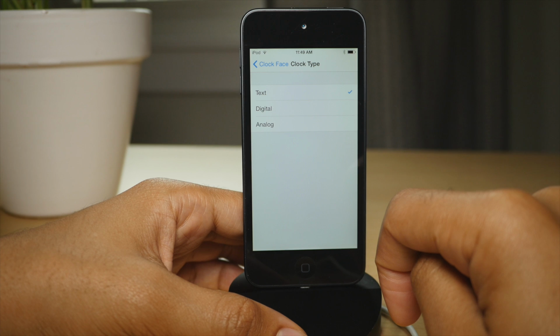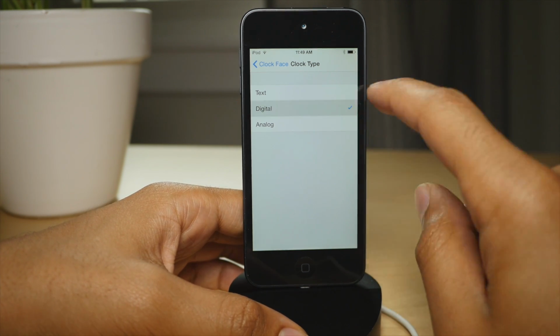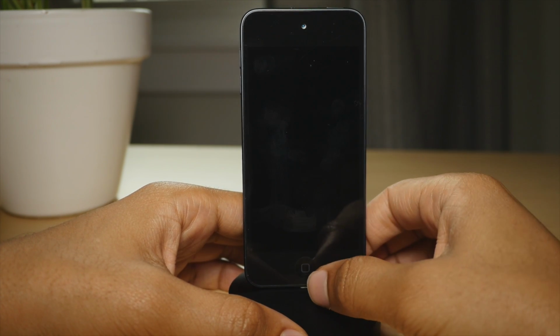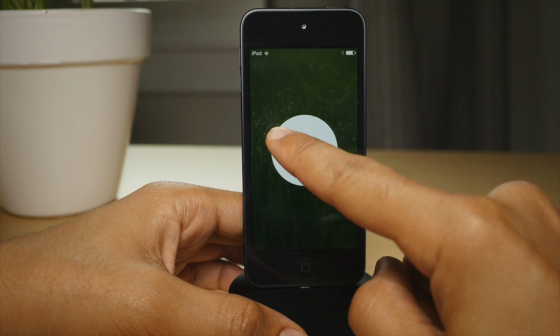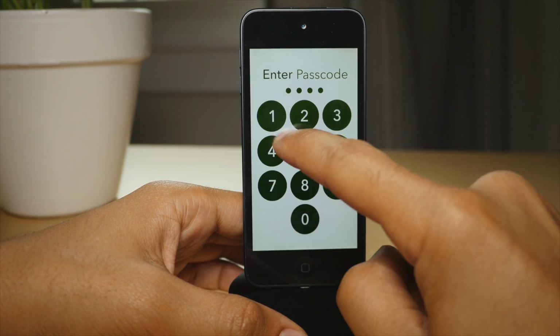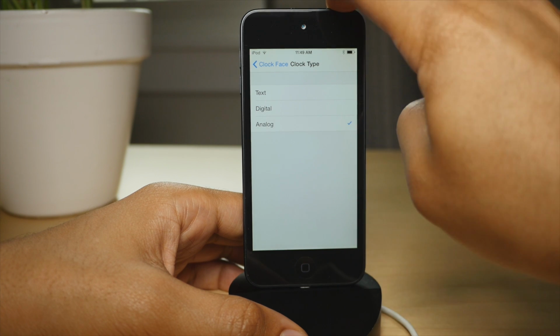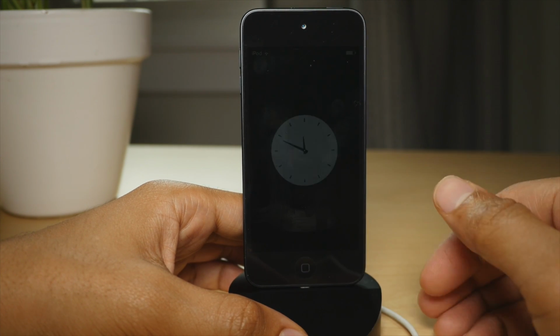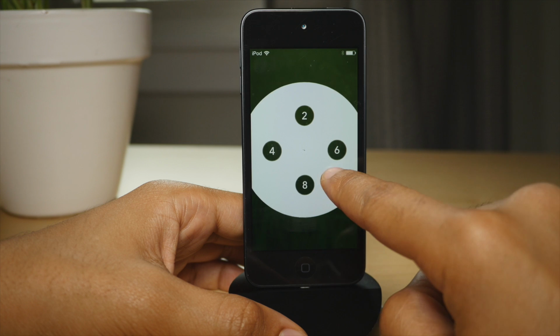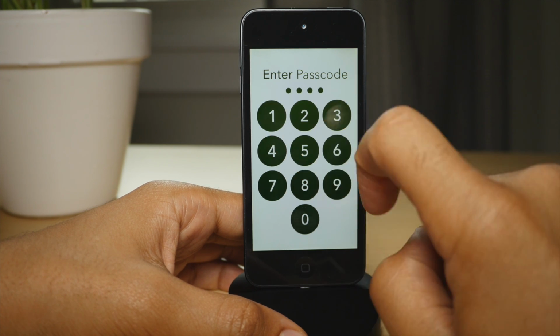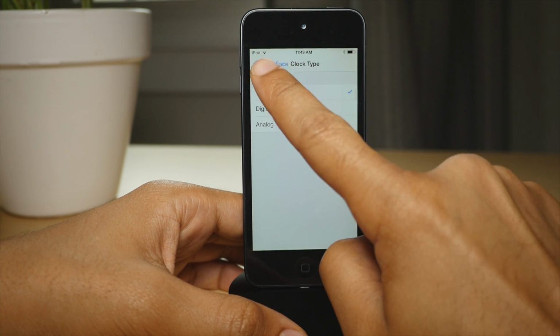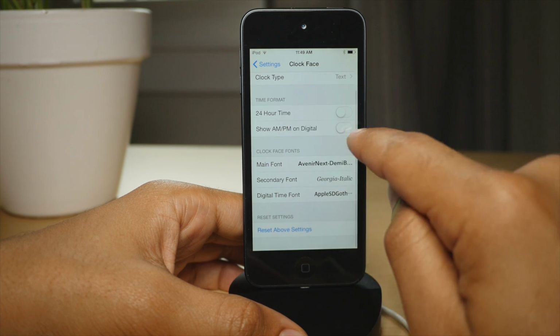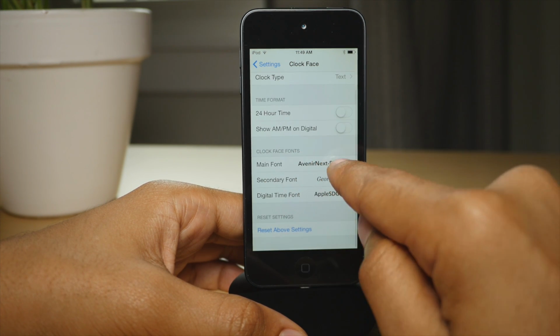So here you have the three different types of clocks. You have text, digital. Let's look at the digital, and there's what digital looks like. Swipe on that, you enter your passcode if you have one, and let's switch over. Notice I'm doing all this with no resprings. So everything in this tweak can be configured on the fly with no resprings, which is extremely impressive to me. I mean, literally every single thing.